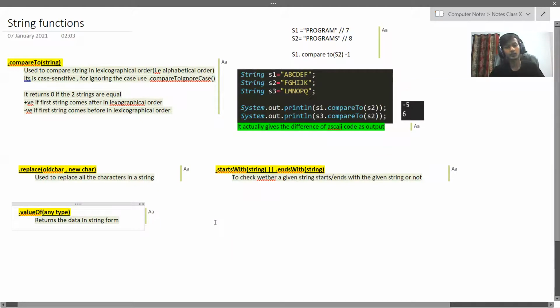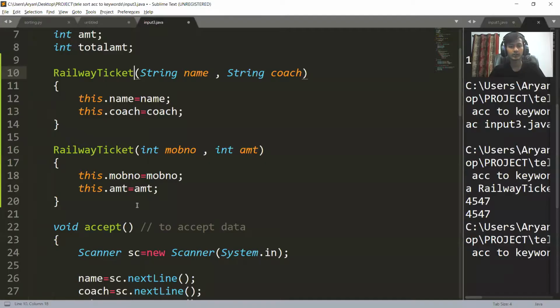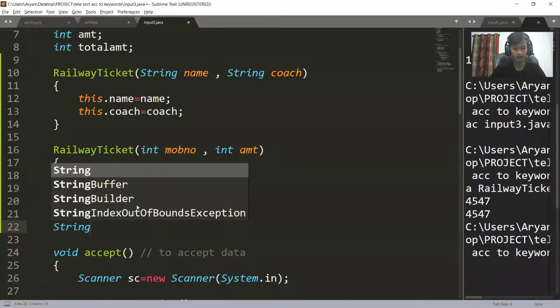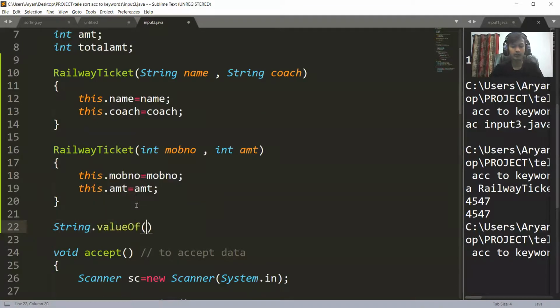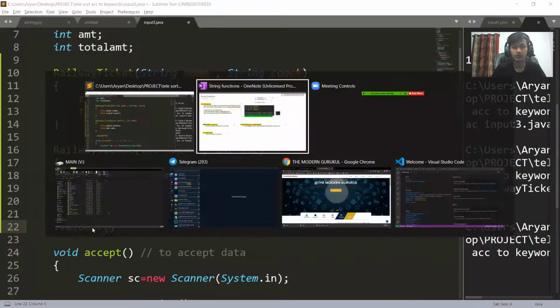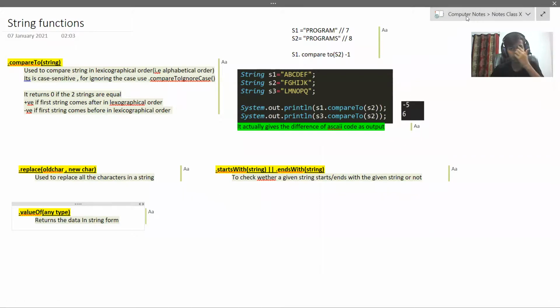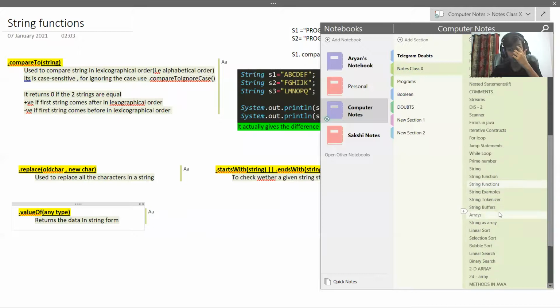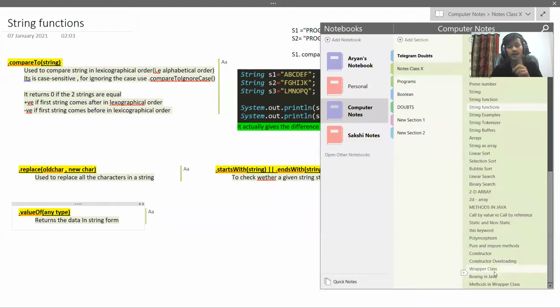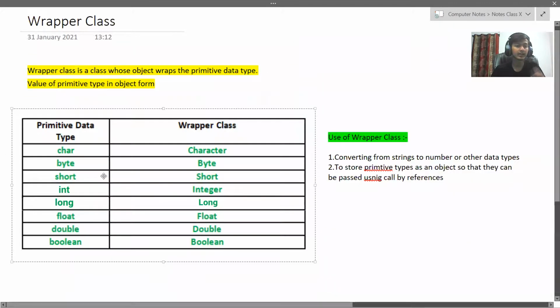Like I told you, in the valueOf function we had String.valueOf. In String.valueOf, what was String? String was the name of the class, the data type class. And valueOf was the name of the function. Clear? The same function we have for the rest of the classes also, but we have it for the wrapper class, not for the predefined type.